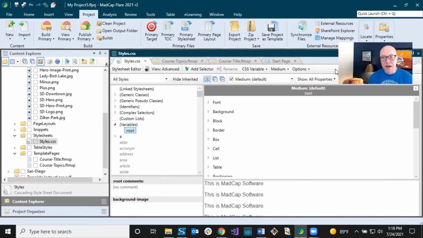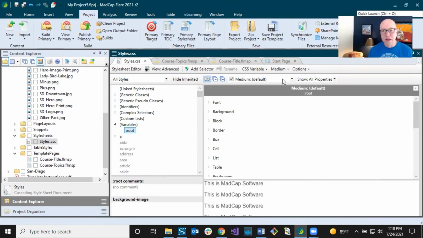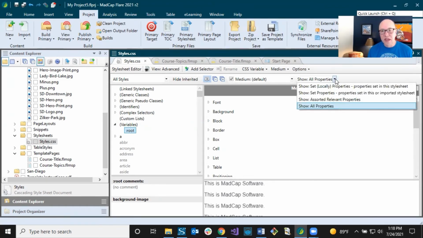You select that. Now, there are different ways to manipulate what's shown over here. And one of the ways that you can see things is through this group view, where it's just organized according to font, background, all these categories. Plus, you could tell it to show all properties, or you could say, hey, only show the stuff that's already set. Don't show me every possible thing, or show me assorted relevant properties, which are the things that MadCap software thinks you're most likely going to want to change for this thing.